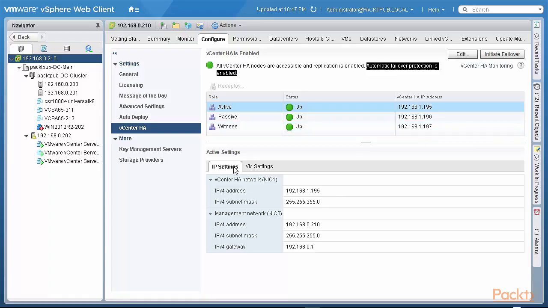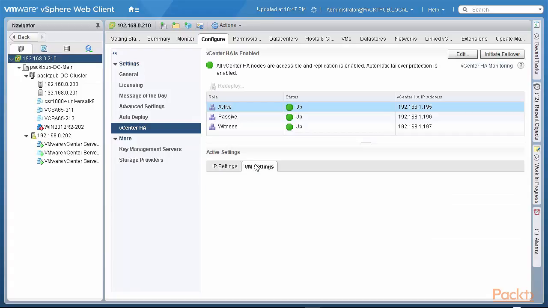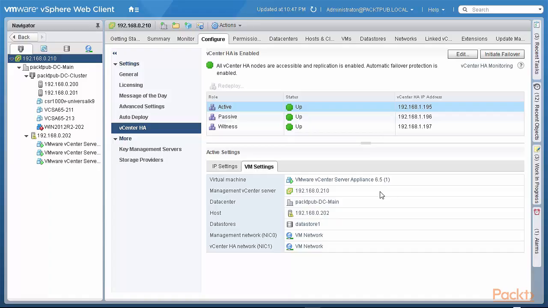So when you look at the IP settings, for the vCenter HA network, it's 192.168.1.195, and the management network, which is the address that I'm looking at right now for the web client, that's where it is listening, is 192.168.0.210. The virtual machine settings. So this is the name of the VMware vCenter server appliance. It's a version 6.5. It's in this data center. It's running on this host.